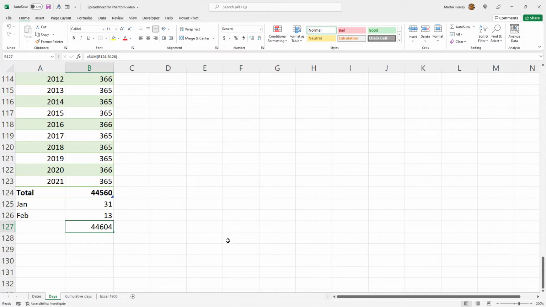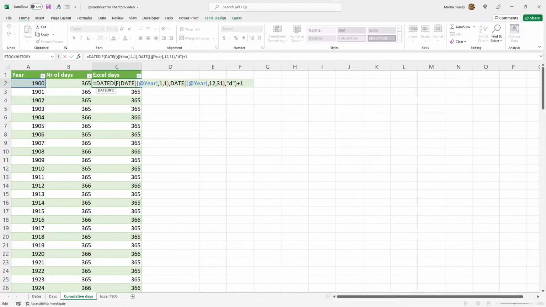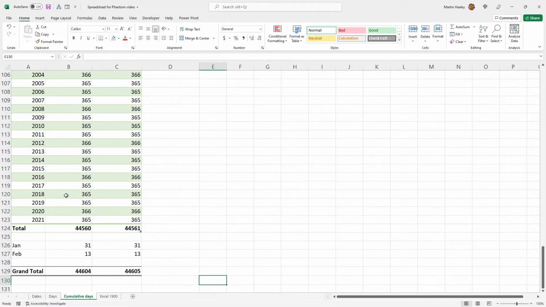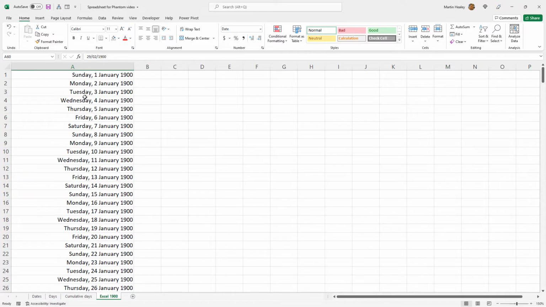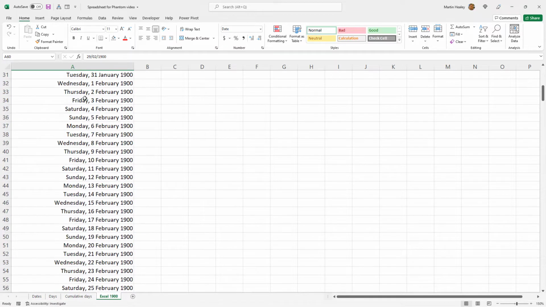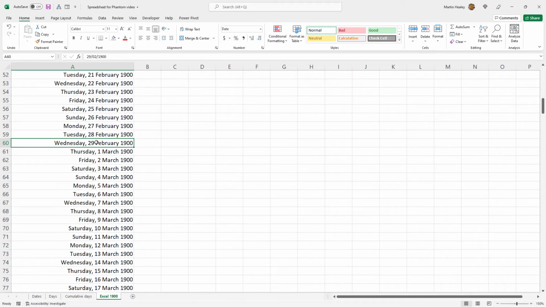Now let's add up the number of days that Excel thinks there is. I put in a cheeky little formula that works out how many days Excel thinks there is in a year. Basically, it works out the number of days from the 1st of January to the 31st of December in any given year. If we go to the bottom, you can see the difference. Here's the problem. Right in the first year, 1900, Excel thinks it's a leap year, but it wasn't. Let's confirm this by filling down all the Excel dates for 1900. Yep, there's Wednesday the 29th of February, our phantom day.